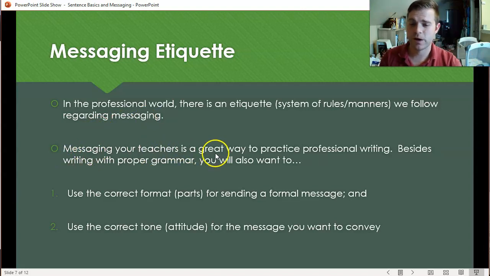Messaging your teachers is a great way for you to start practicing professional writing, if you haven't already in grade school. So obviously, we want to use proper grammar. We want to write in complete sentences, just like you learned. But there are also two other things that we'll really want to do in order to keep it formal in messaging. For one, you'll want to use the correct format, so use all the proper parts for writing an email or a formal message. And you'll also want to watch your tone in writing as well. Tone is simply the attitude that pops off of the page when you're reading or writing. You want to make sure that your tone matches the message you want to convey.